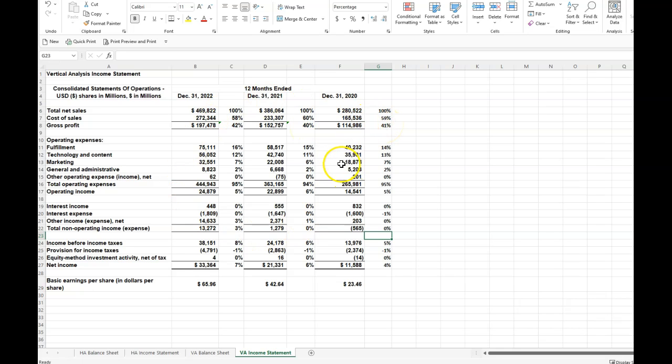So that's how you compute vertical analysis for the income statement. And as you start looking at percentages, you can start looking for big differences that you need to pursue further.